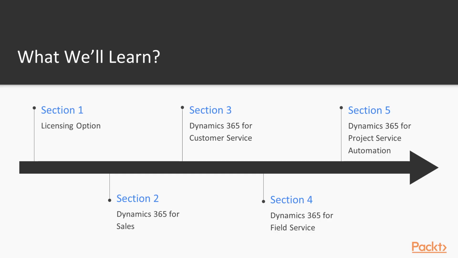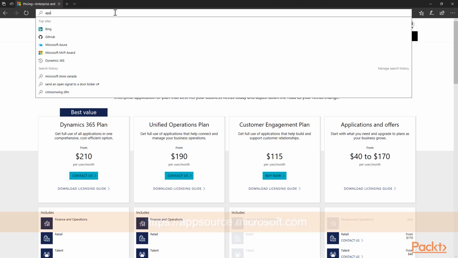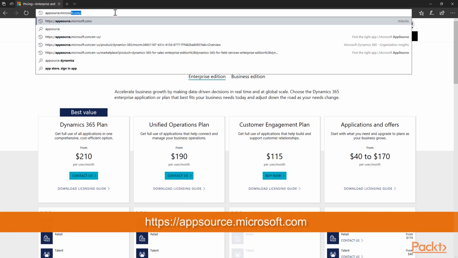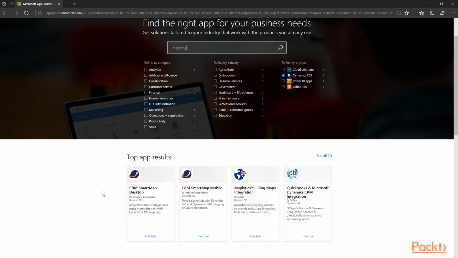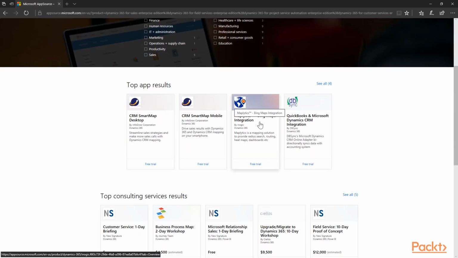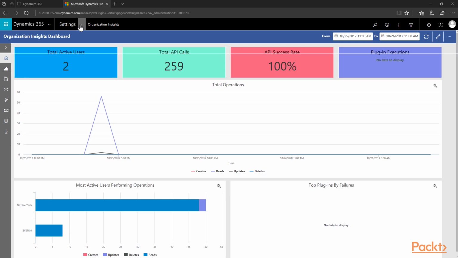In this course, we're going through the following sections. The first section starts with a review of licensing of individual functional modules, the ability to license an individual module or a package of multiple modules, as well as walk you through the creation of a 30-day trial environment that you can use to follow through the following topics.